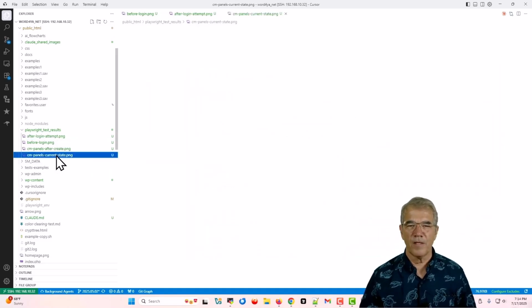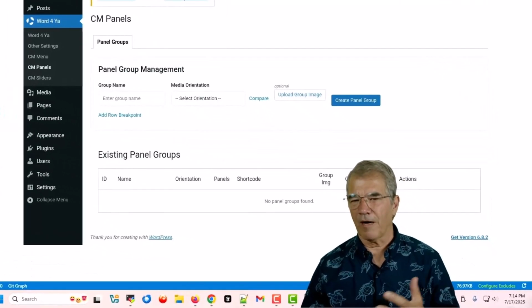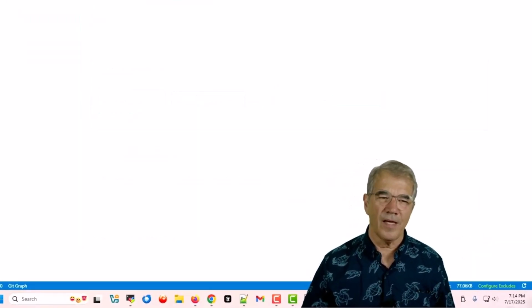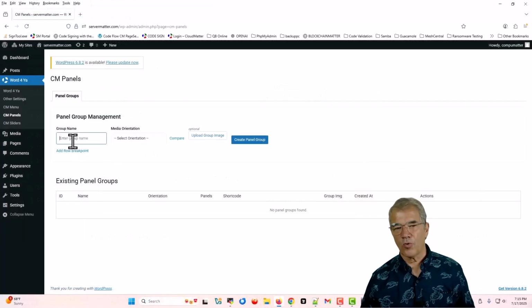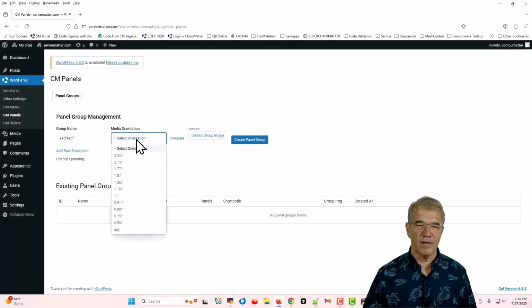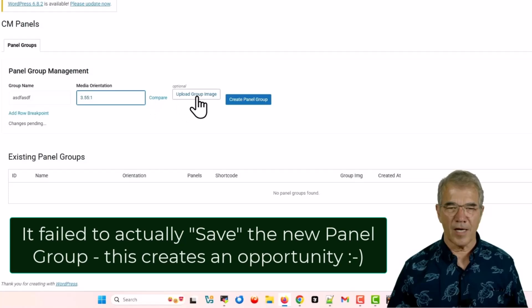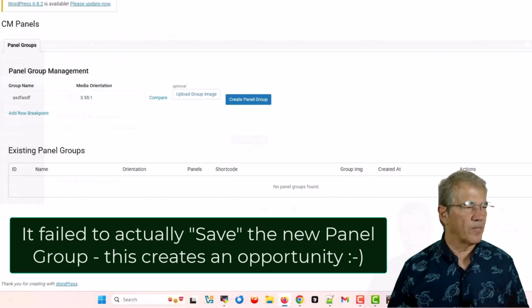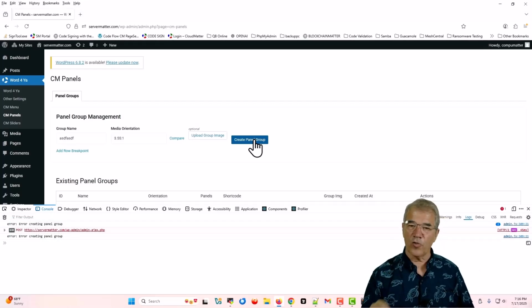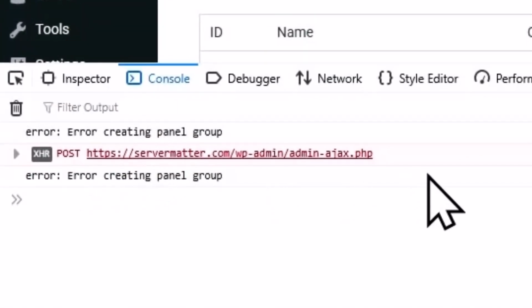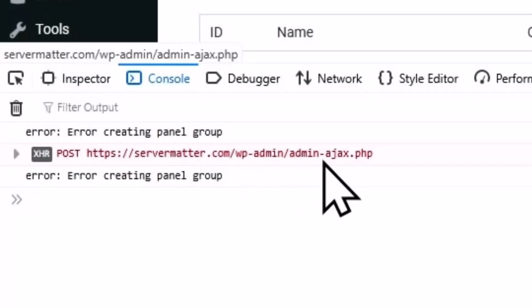CM panels, that would be the current state when it first logged in. So it stopped short of creating the actual, well, that's probably an error in my code. Okay, so I just determined by clicking on Create Panel Group, it threw this error in the console.